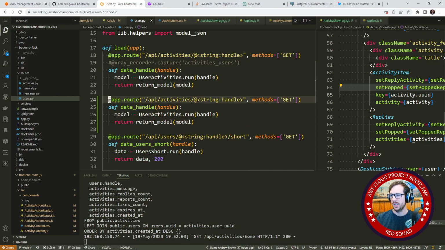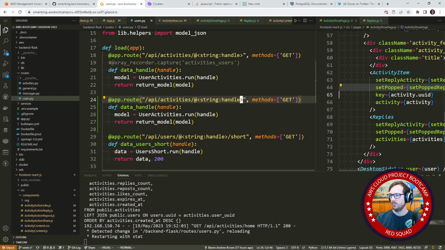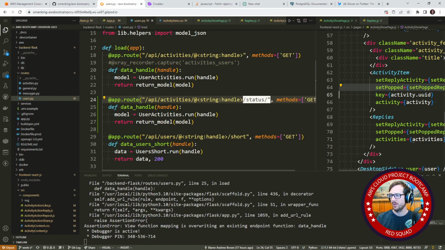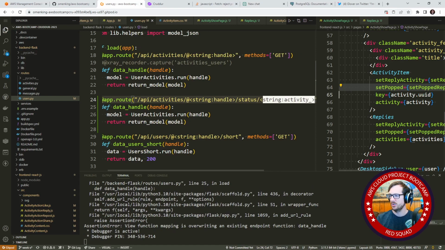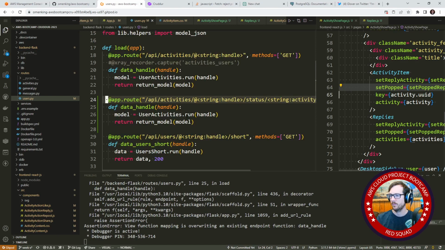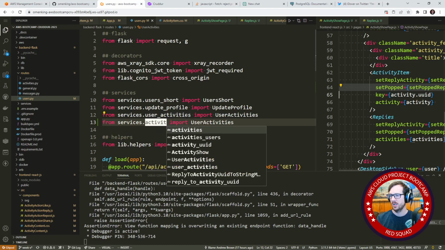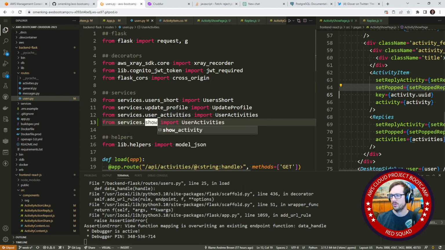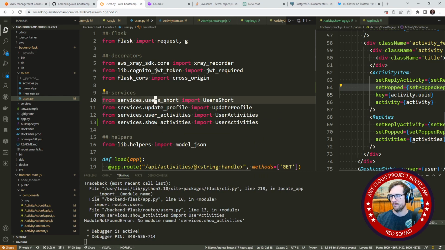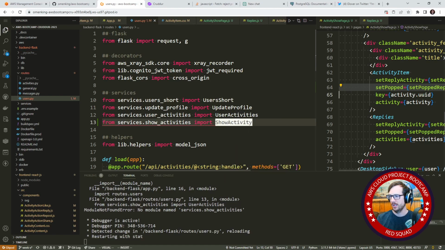So I'll bring this one down. I don't need that there. But what we'll do is have status, and then we'll have another one here. This will be string activity UUID. Okay. And then here I want to say activity show. And we can go to the top here, and then we can import that. So we'll say, I'll just do show activities. It's interesting, like sometimes I put the word users in the front or the back. There's some inconsistencies there. I should have been a little bit more careful with that.